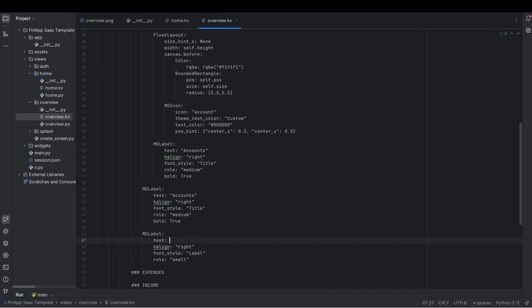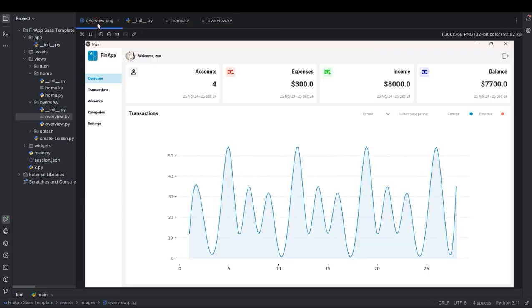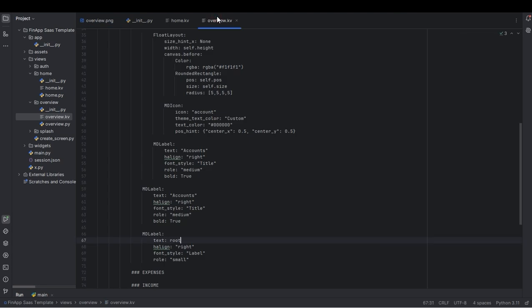So here what we wanna do is, if you look at our overview.png, right? So this is some date range, right? So what we can do is make sure we get this from our overview.py file. So what we're gonna do here is we're gonna say root dot date range, right? Then yeah, let's make this one large.